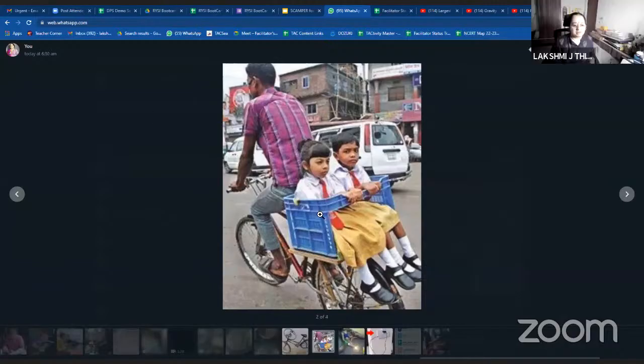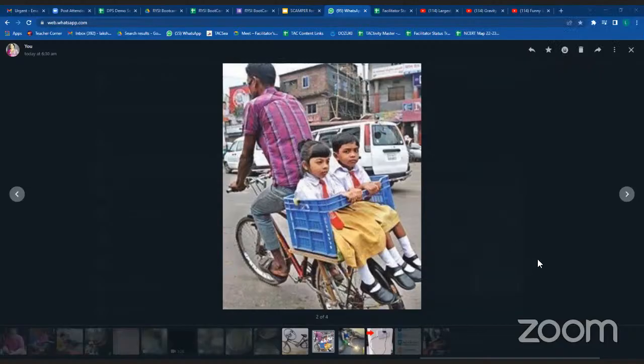Are you all able to see this? Yes, ma'am. So this is one more where the carton, the crate box, is made similar to the jugaad that we saw, the advertisement where the sofa was used.